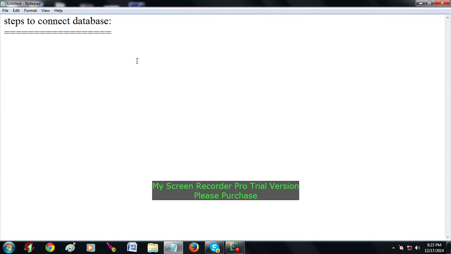First steps to connect database. First is what? Import the JDBC API package, right? So what does the JDBC API consist of?